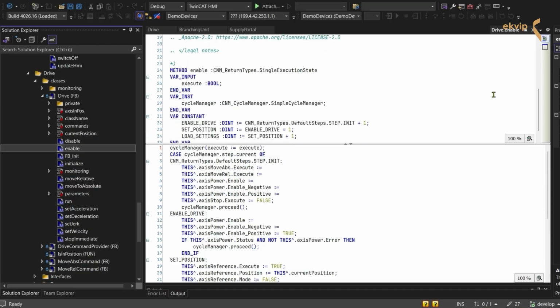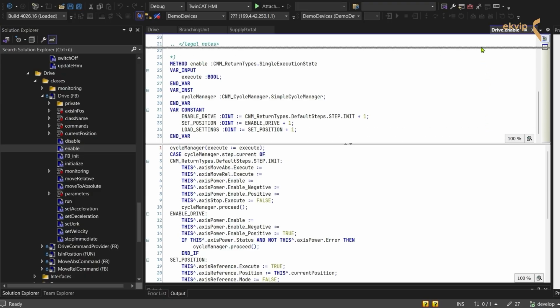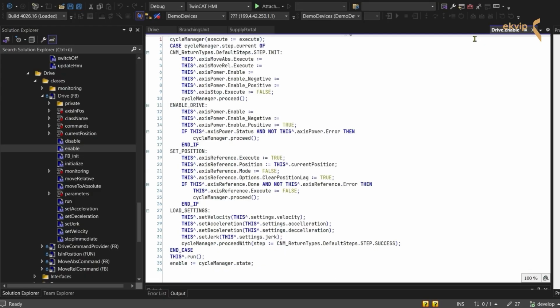It can take multiple cycles. It has to be implemented for every node. The intention is to enable devices, for example, axes, lasers, dispensers, and so on. The execute input needs a rising edge to execute the method. If there is nothing to enable, just return a success state. The method is called automatically by the operation mode handler.